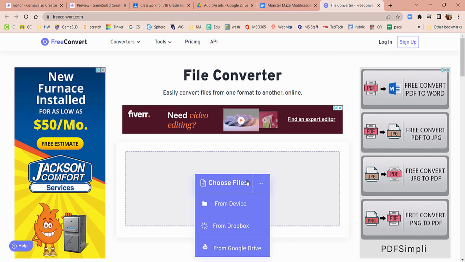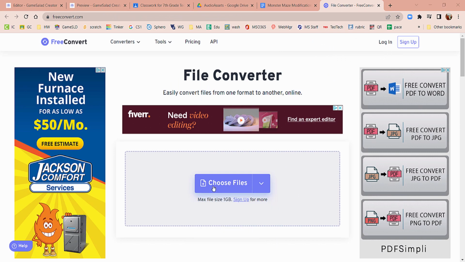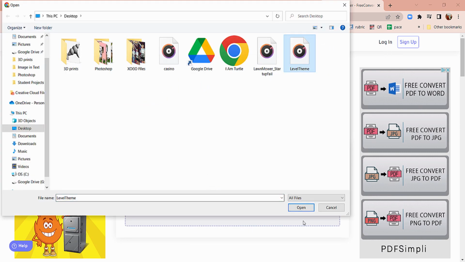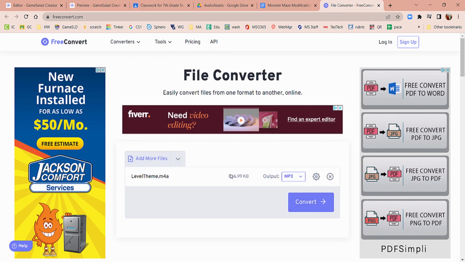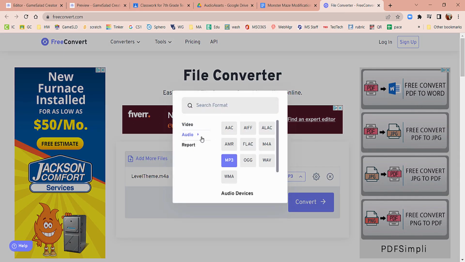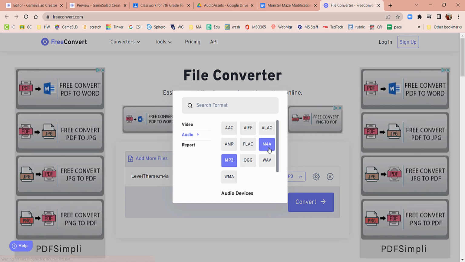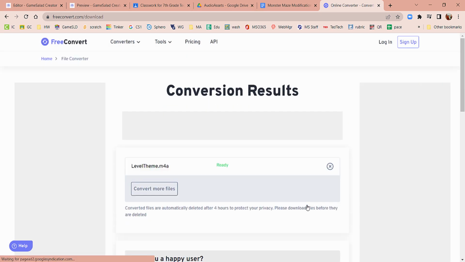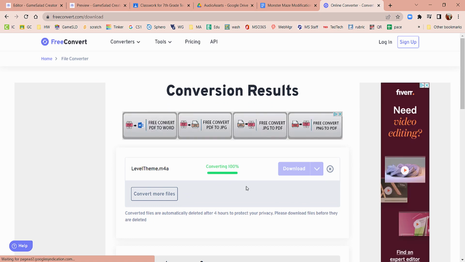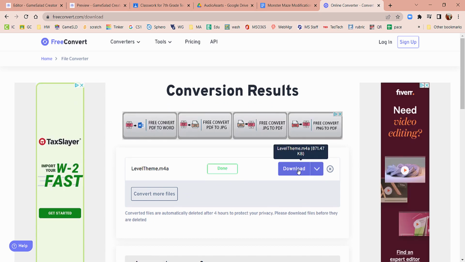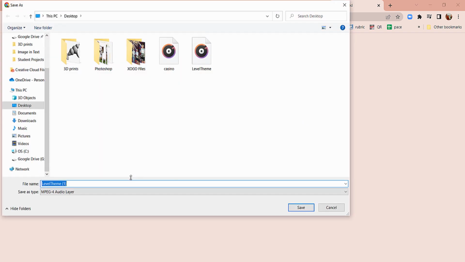So I'm going to go ahead into the converter now. I'm going to choose the file, level theme. I'm going to click open, and then under output, under audio, you're going to notice you have M4A and OGG. So if you bring in a sound effect and it's not working, even if it says it's an OGG file, go ahead and convert it to an OGG. But I'm going to convert this one to M4A and click convert. This usually just takes a couple seconds. It says done, so I'm going to download it. I'll download it to my desktop.